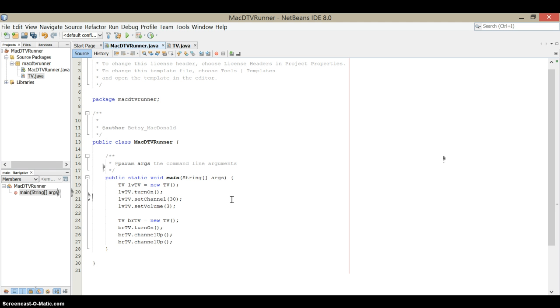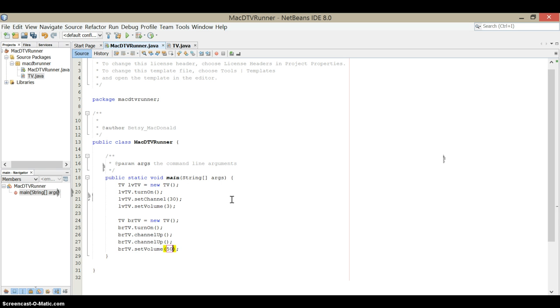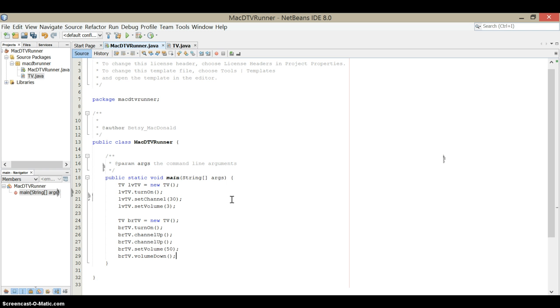I'm also going to turn the volume up. I'll keep it pretty low. Let's first set the volume to 50. So BRTV setVolume to 50. And then it might be a little too loud because we need to start sleeping. So we're actually going to turn that down a little. So now I'm going to use, whoops, I want to use volumeDown. So that should turn it down by 1. So all I've really done is manipulated stuff.